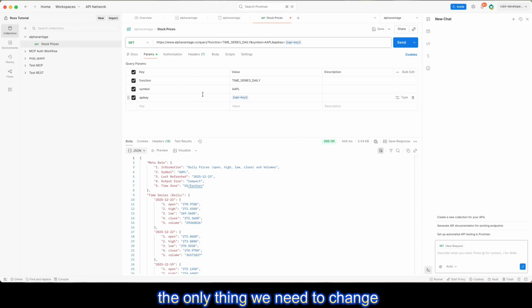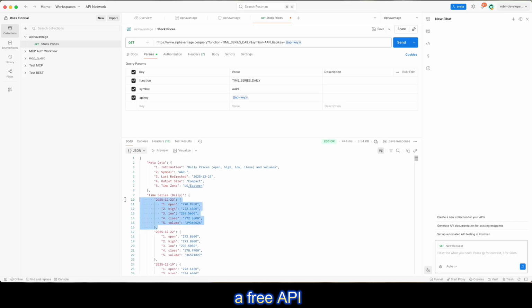Obviously, the only thing we need to change is this symbol. The other things remain the same. But the date range you can't customize because it's a free API. It's always just from the most recent date, backtracing to, I think, about 3 months, 100 daily prices. So that's stock prices. Next one, we're gonna take a look.